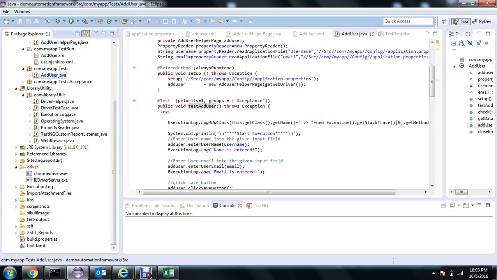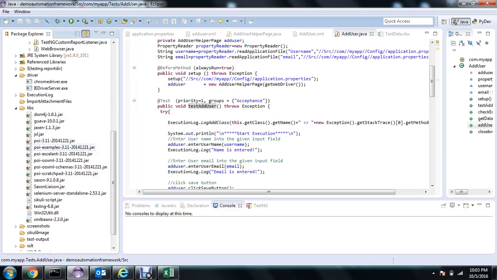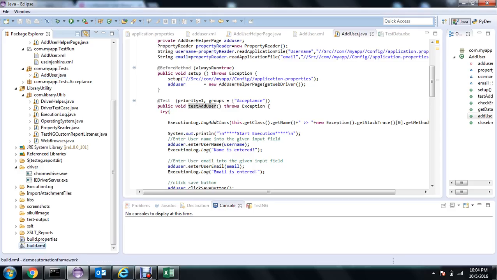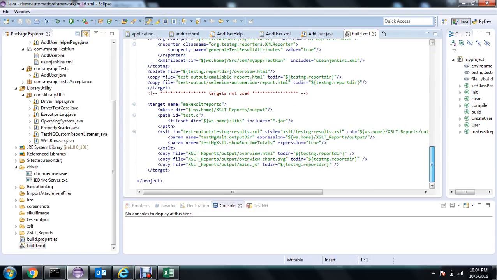Okay, here are the libraries, the different libraries that are used, like reading and writing XLS, Selenium, and TestNG. All these libraries are in a separate folder. Okay, and the build.xml: we are using ANT as a build tool, so for that purpose build.xml is created, and this build.xml has different targets like this.